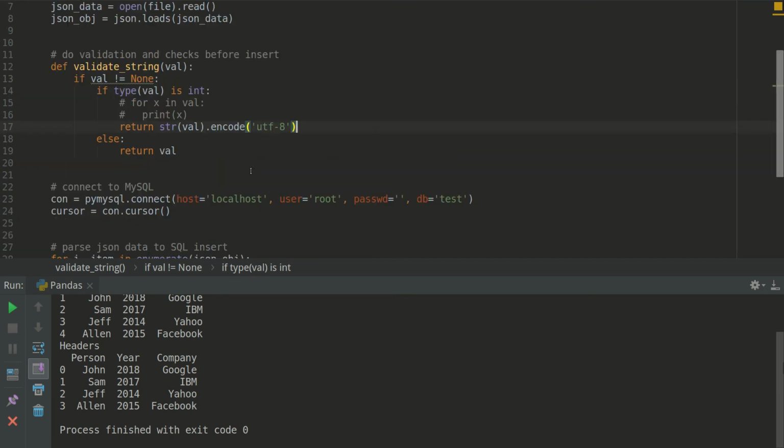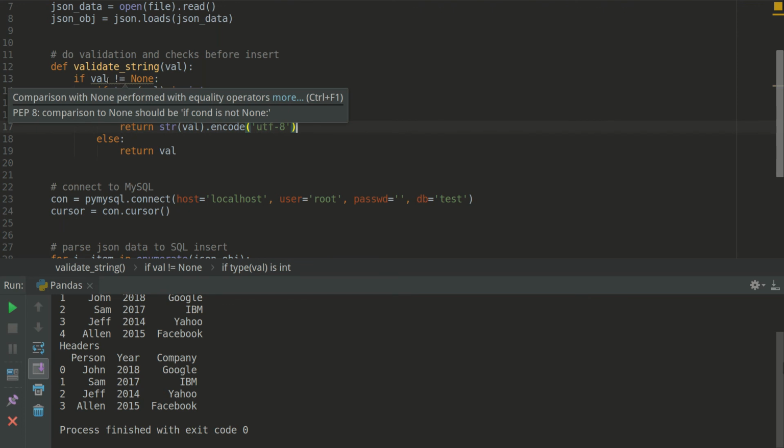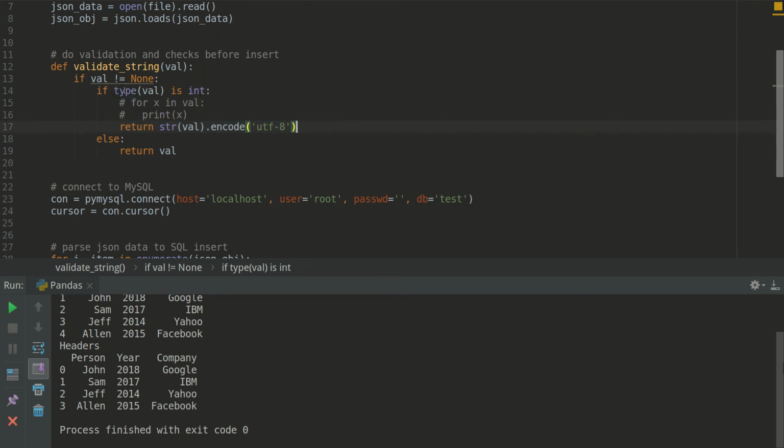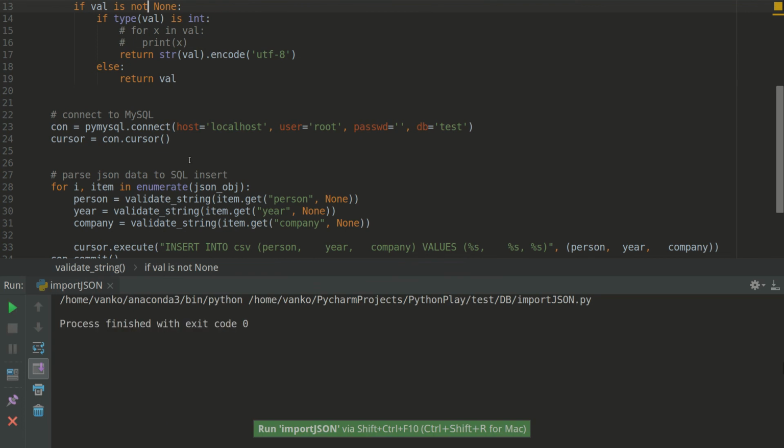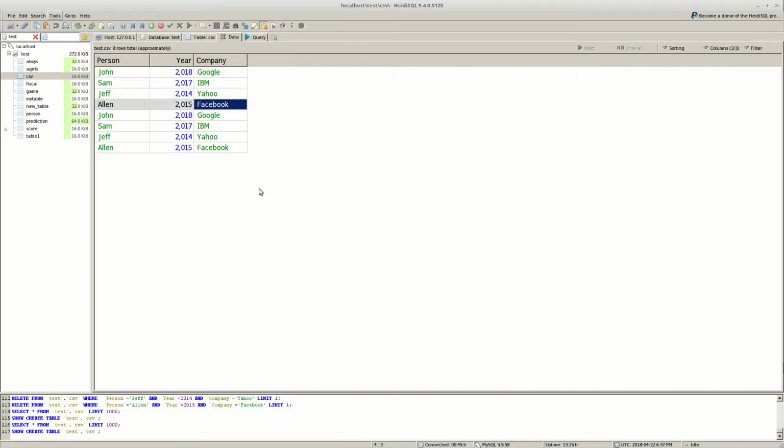And one more note here: if you are doing validation to check if your value is none, it's better to use "is not None" rather than the equal sign. So use this one. This one is better and recommended. And let's execute it and check the result. So here we should have appended information from this JSON file.